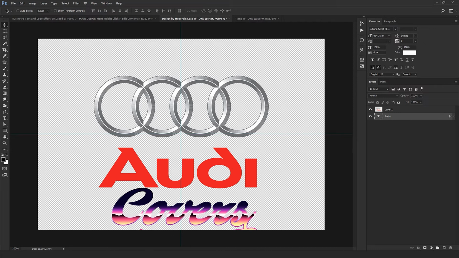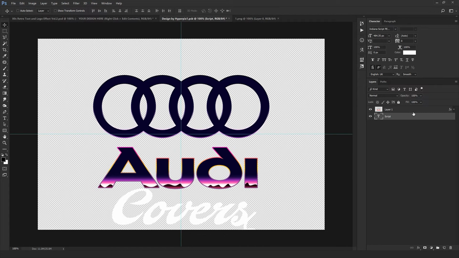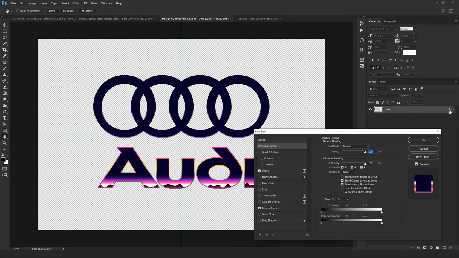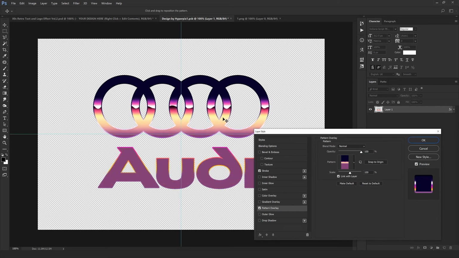What we have to do now is to apply the style of this text to our logo. So just drag this icon into this folder, and here we go. Just delete the other text, we don't need it here. So now just double click on this icon and we're going to adjust the pattern.